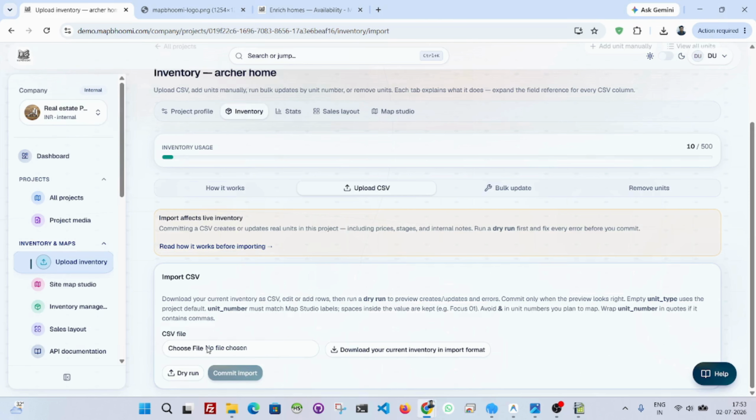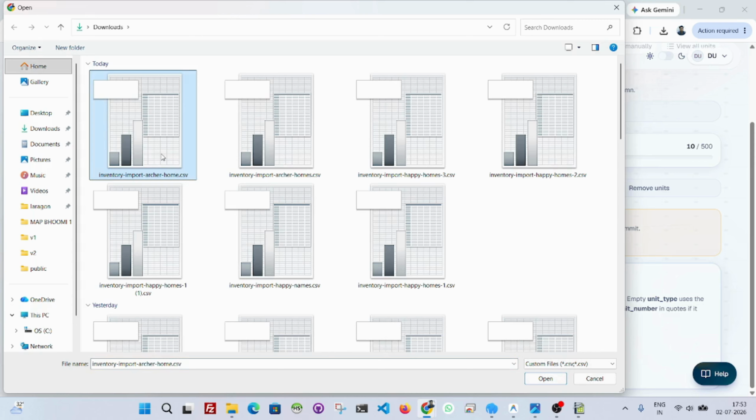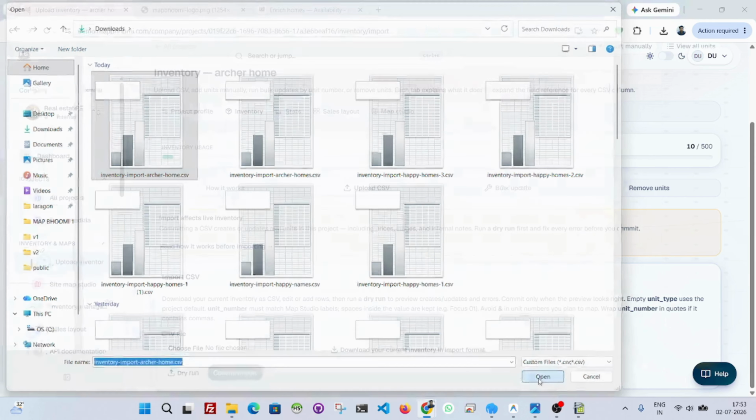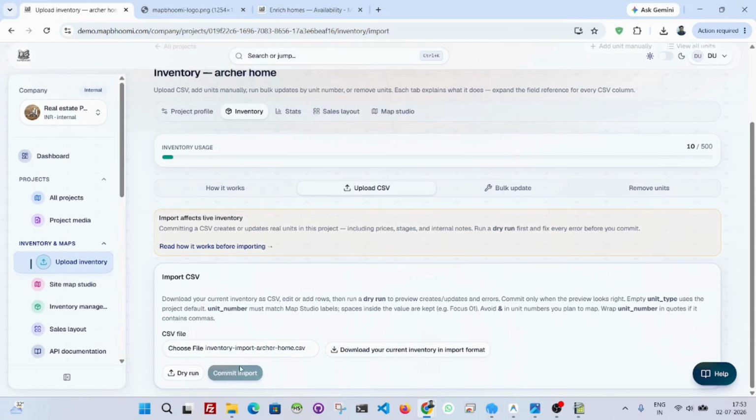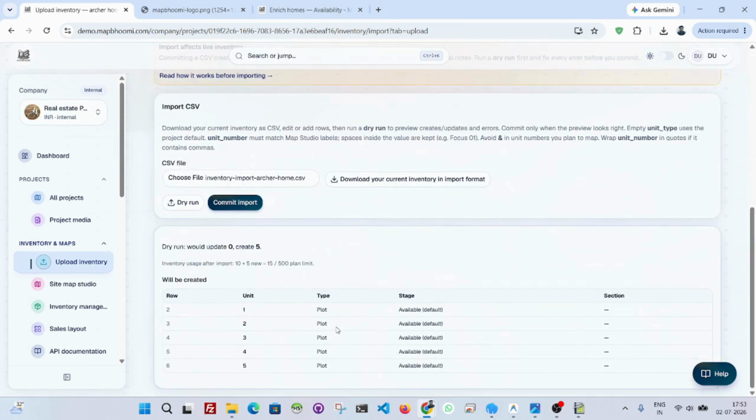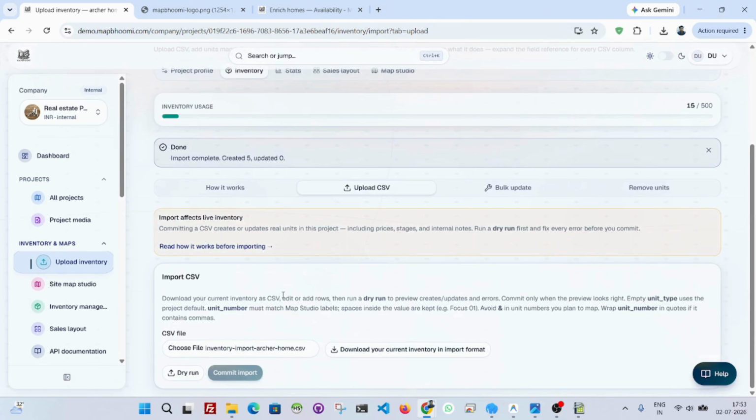and here you just need to choose file and upload this. Once you are done, first click on dry run. Once you click on dry run, below you can see that the units that have been mentioned there are automatically updated. Once you are done, you just need to click on commit report and everything is updated in the inventory.